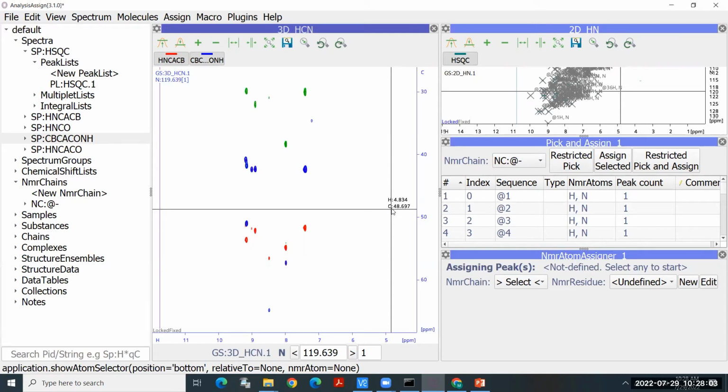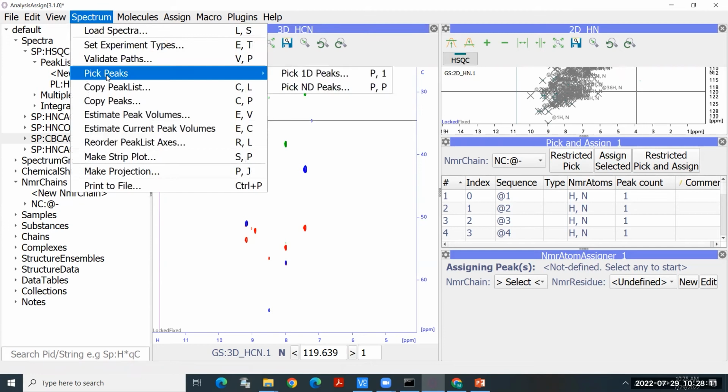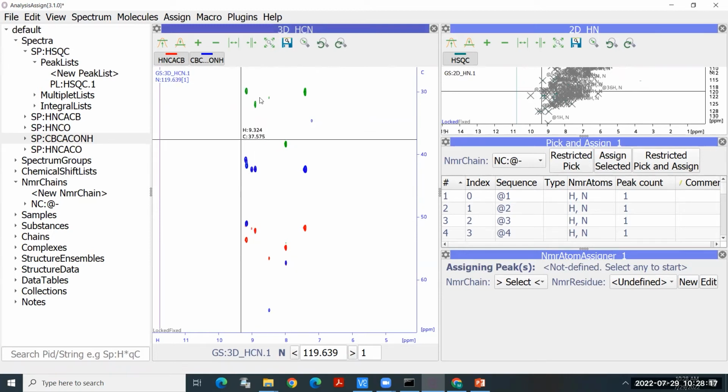And so for those 3D spectra, you can ask the program to automatically pick every peak. I think if you go to spectrum, click on pick, and click on pick ND peaks, then the program will automatically pick every peak in the spectrum that is currently displayed. But this is actually not very helpful, and will not save you time, because you still have to go through the peaks picked by the program one by one, remove noise and artifacts, and make sure the assignment you make is correct. So instead of asking the program to do it automatically, we can do it semi-automatically.